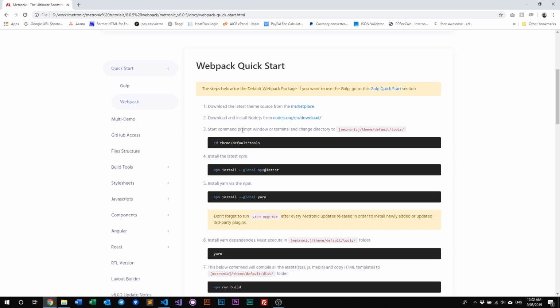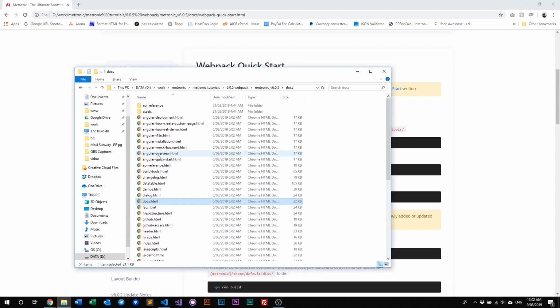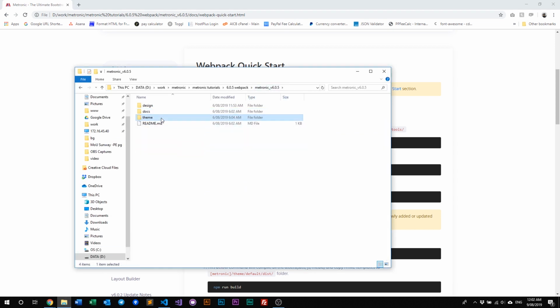After that, we will start writing commands in our default tools folder, which is located in the root. You go to theme, then default, then tools. This is where we will start writing our commands in our command prompt or terminal. So we need to open up a command prompt by typing in cmd.